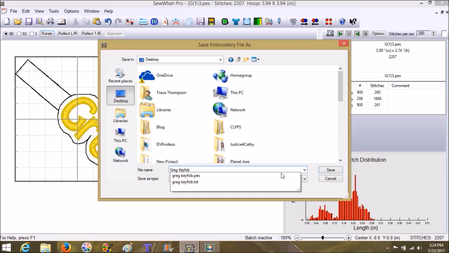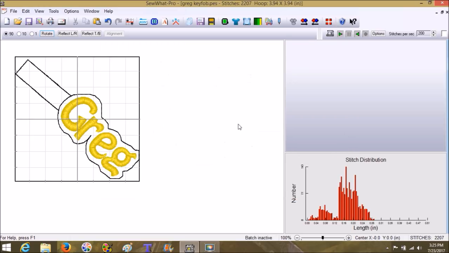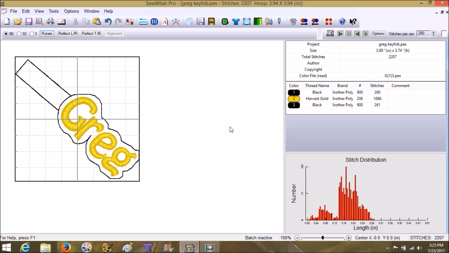Oops. And save. Oh, says it already exists. Must be from whenever I was trying out things earlier. I'm going to choose yes. And a whole new one is there. And that's the one that I used.